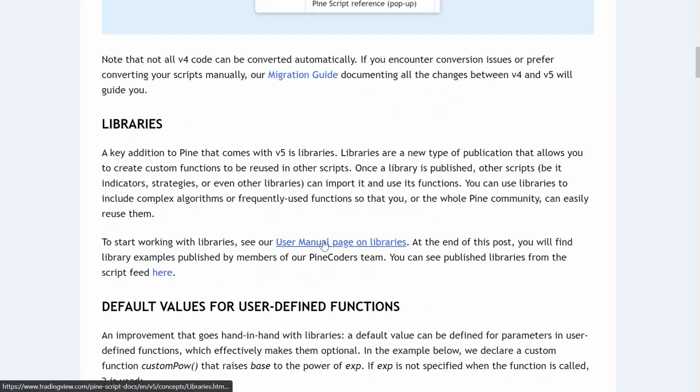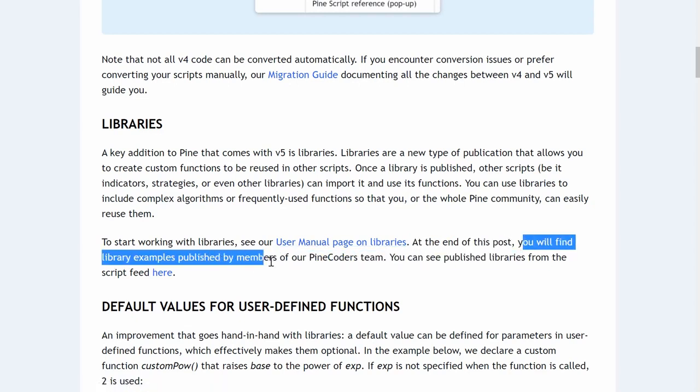They also include a user manual page here on libraries, so if you want to start using them before I get around to recording lessons on them, go and read this. I'm sure it's going to be a fascinating read for anyone that's interested in Pine. And at the end of this post on this user manual, you will find library examples published by members of their PineScript or TradingView Pinecoders team. So this will be great for referencing how to go about creating libraries for yourself.